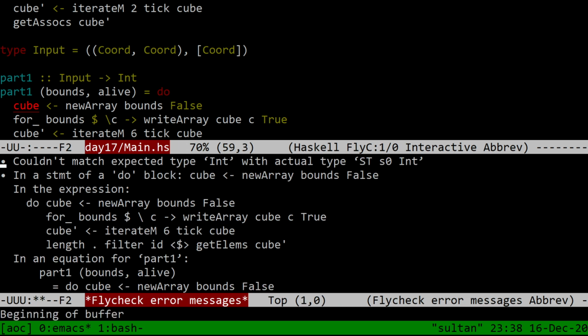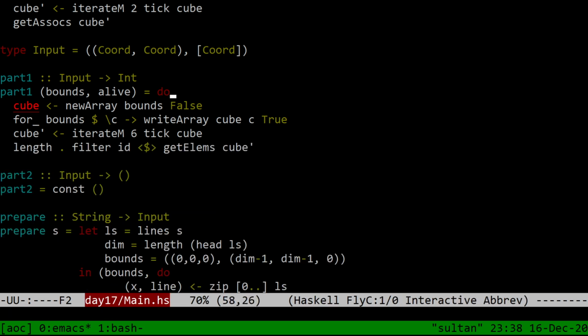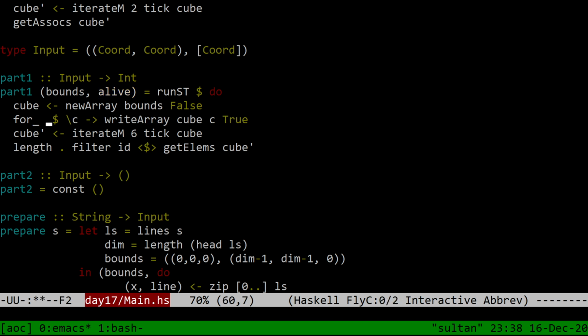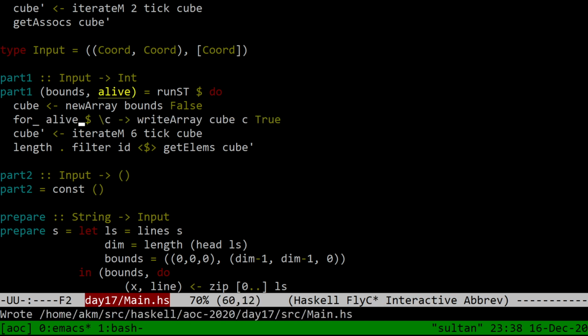Expected type int. Oh, I forgot to say run ST. Alive is wrong. Thank you. This should be alive. Wow, why did bounds work at all? Oh no, it's because tuples are foldable. Oh man, I'm one of those people who always says it's fine that tuples are foldable, it's so useful on occasion. No, today it was not useful.